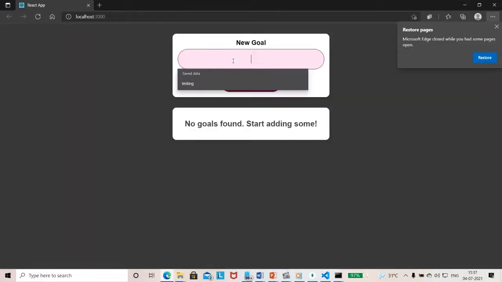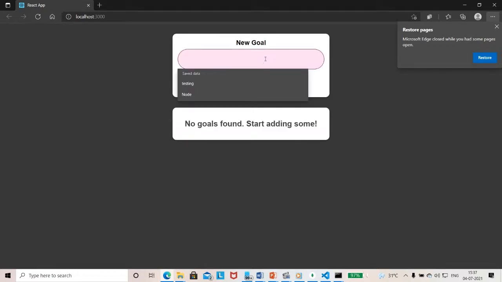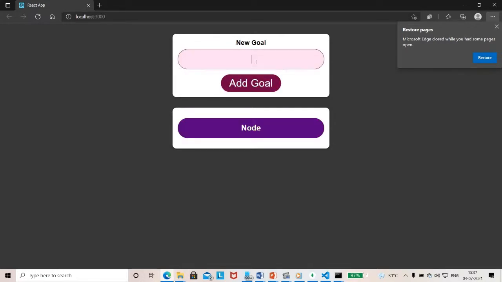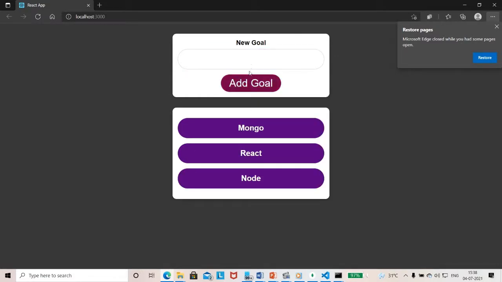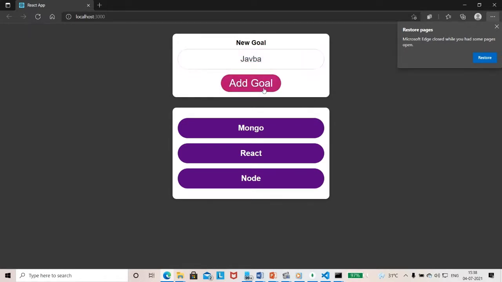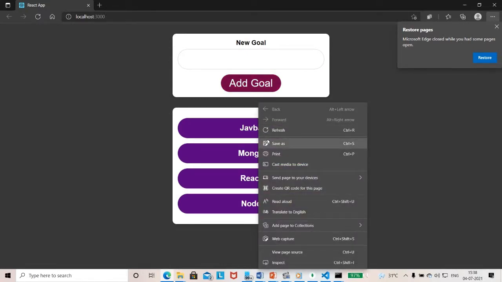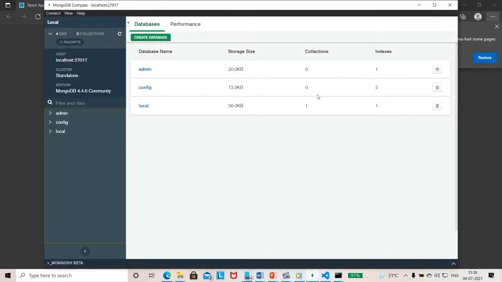Yes, so first I will add a goal, node. Here the goal comes, and we can also delete it by clicking on it. So first is node, I add a goal, then react, I add a goal, then mongo, I add a goal, then java, I add a goal. But I can see that I made a mistake, so I will just click it so that it is deleted. So this is the basic functionality of the app. Here we will just do a refresh.